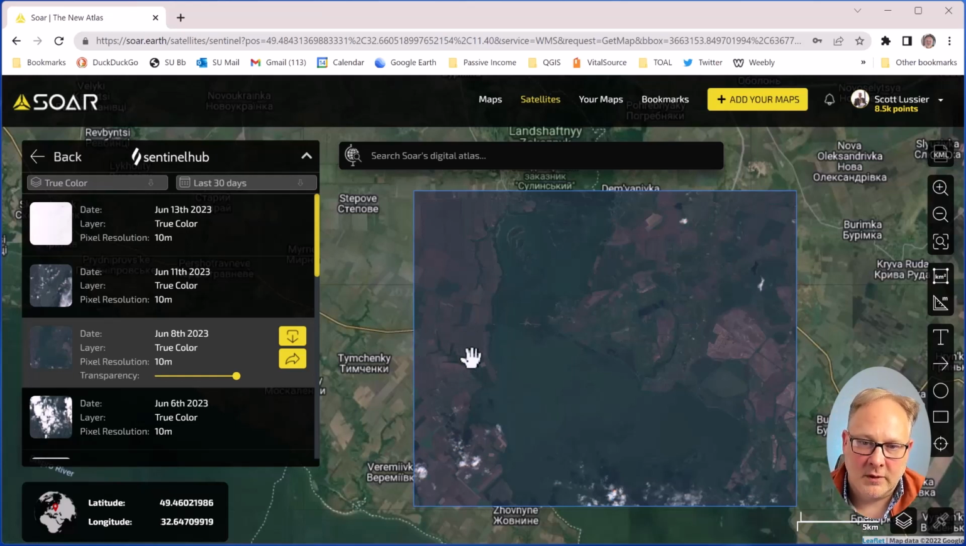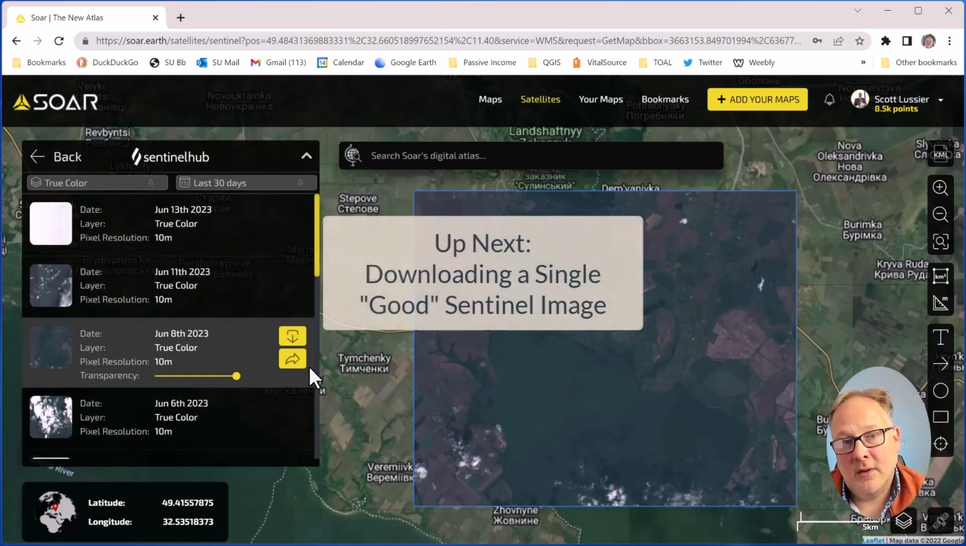So that's it. Next we'll get into how to actually grab a good image, a good single image, and then multiple images if you have a larger space to deal with using Sentinel-2 data.